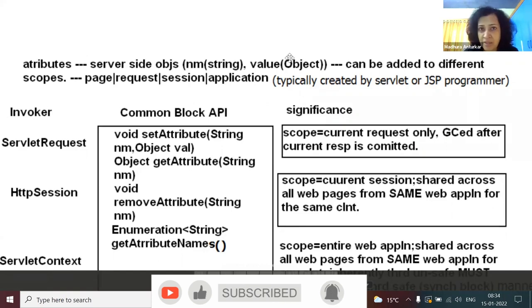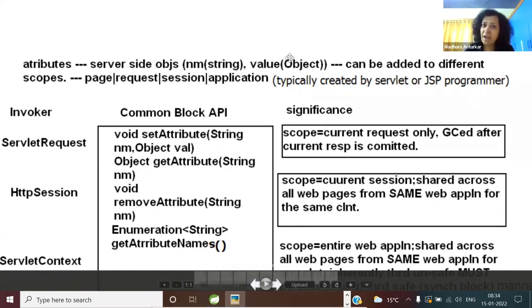And most importantly, can these attributes be added under different scopes? 100% yes. Like in core Java we have private, default, protected, public, always answer in ascending manner. Which are the 4 different scopes in web programming? You got page, request, session, and application. 4 different scopes.